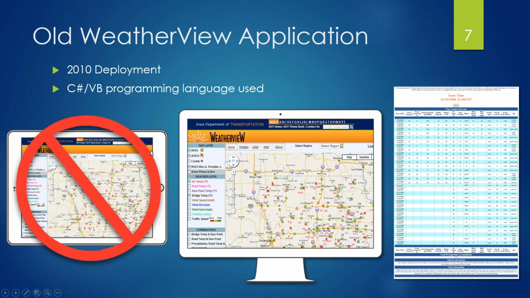All right, and then here's kind of a little overview of the old WeatherView application. It was deployed in 2010. And the programming language that it used was C# and VB. We wanted to simplify that and utilize HTML5, CSS, and JavaScript. And here are the screenshots. As you can see, it was not viewable on a tablet. On the desktop, this is kind of what it looked like before.